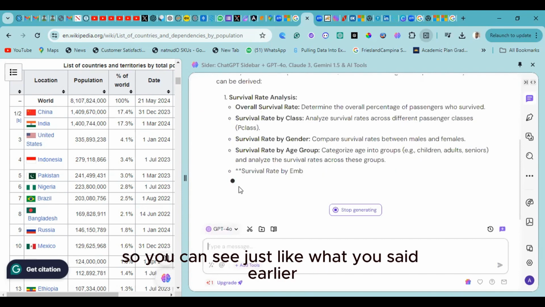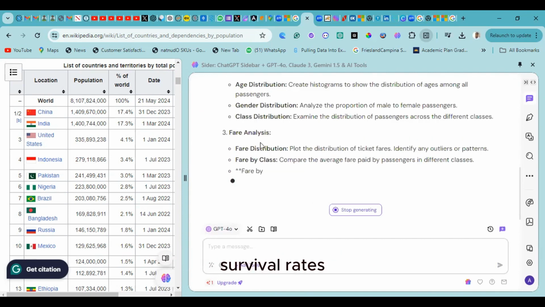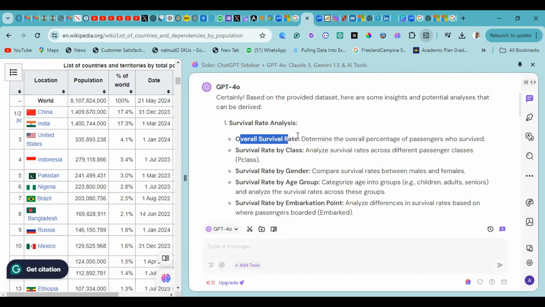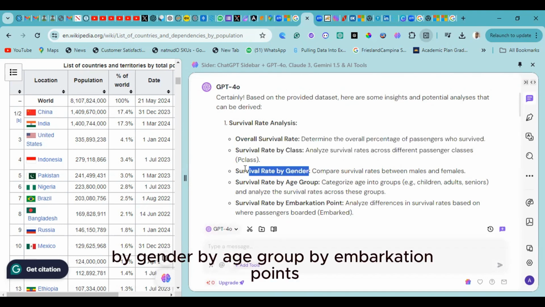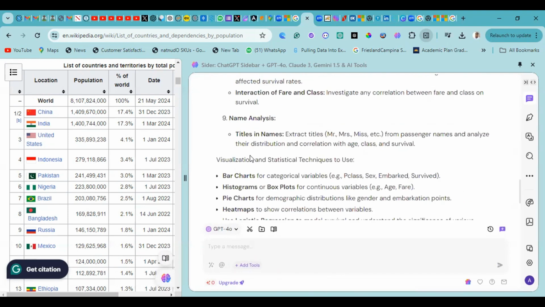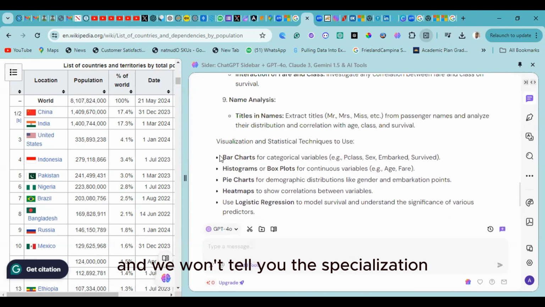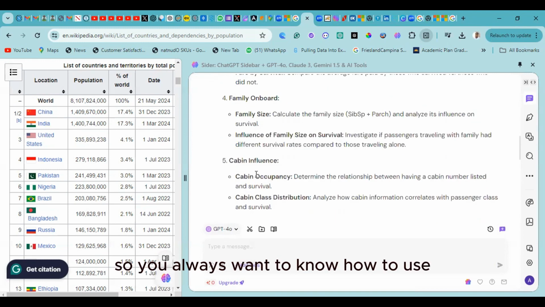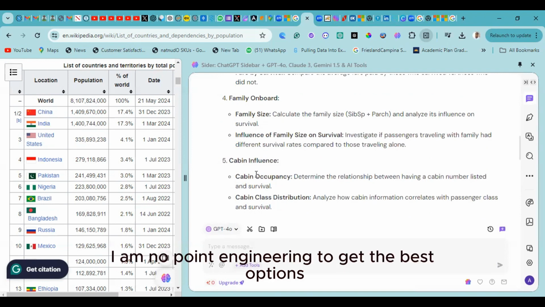So ultimately, you can see, just like what you said earlier, survival rate. So how many people survived, survival by class, that is first class, second class, third class, who survived and who died, by gender, by age group, by embarkation points. A lot of them: passenger demography, fare analysis, nice ones. And it even tells you the visualization and statistical techniques to use: bar charts, histogram, pie charts. So you always want to know how to use ChatGPT, AI, and prompt engineering to get the best output.